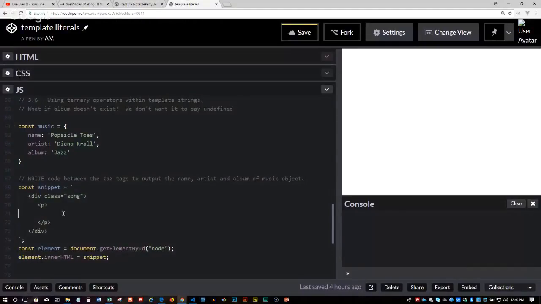I'll give you a couple of minutes to try this. Write the code between the p tags to output the name, the artist, and the album of the music object above. So here is the same kind of thing. I've given you an object called music. I want you to write the code right here between the p tags that will output the name, the artist, and the album of the music object. As you can see below, I did the rest of the code for you so that it will display here.